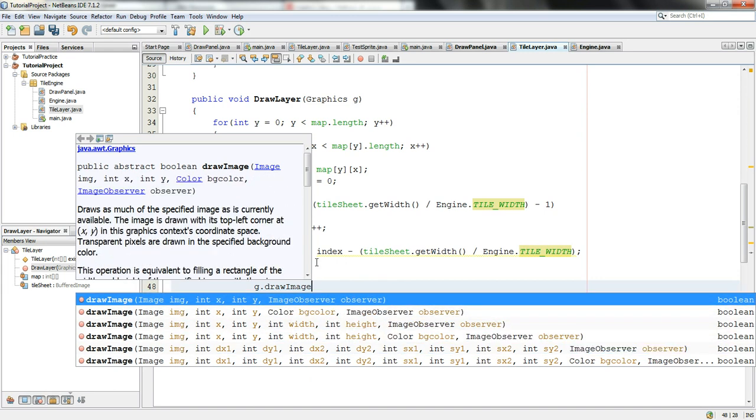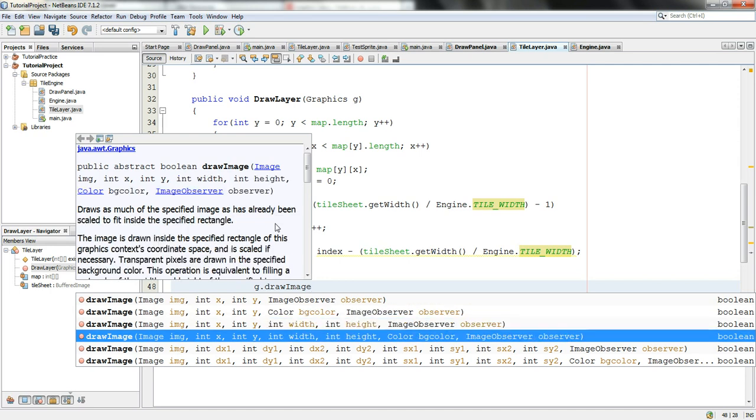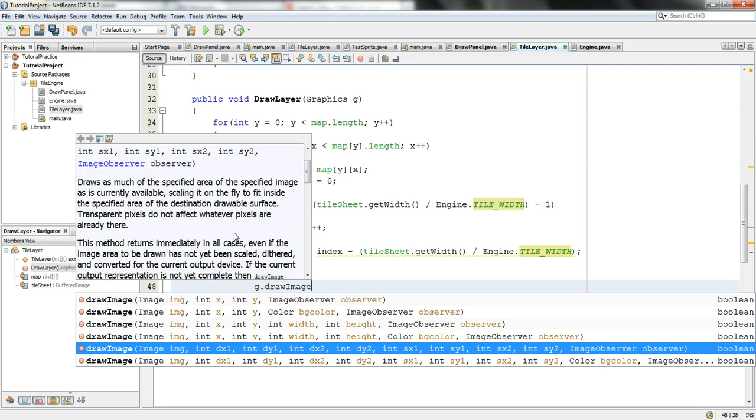We're going to need to use one of these draw image methods. Now, if you can see, NetBeans gives you a little bit of information about them. This one we don't want to use. This one we don't want to use. Why? Because none of them seem to have anything about source rectangles. Now, if you look at this one, as you can see, it takes in the image, our buffered image. It has a bunch of dx, dy, dx2, dy2, all these different integers. Now, it says draw as much of the specified area of the specified image as is currently available, scaling it on the fly to fit inside the specified area of the destination drawable surface. So this is pretty much the one we want. The image observer, you don't have to worry about. That can just be null. Does not matter.